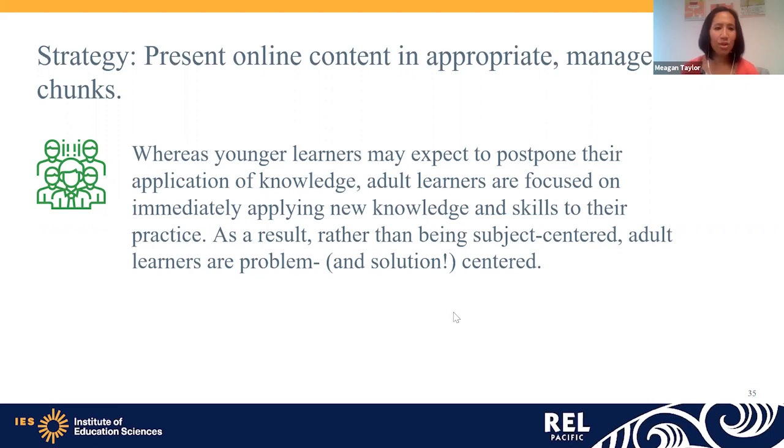So to introduce the third strategy, I want to begin by just reading this paragraph, and I rarely do that. It's one that really resonates with me. Whereas younger learners may expect to postpone their application of knowledge, adult learners are focused on immediately applying new knowledge and skills to their practice. As a result, rather than being subject-centered, adult learners are problem and solution-centered. This third strategy is to present online content in appropriate and manageable chunks.